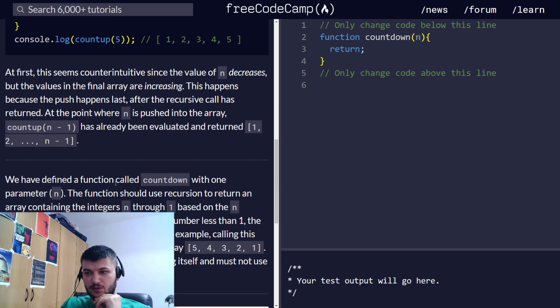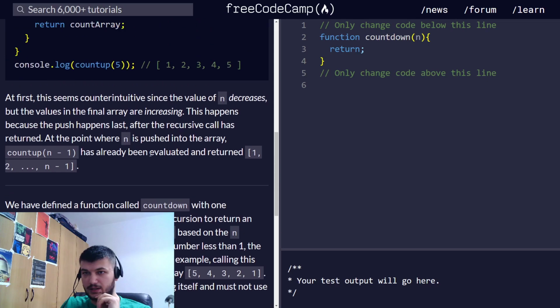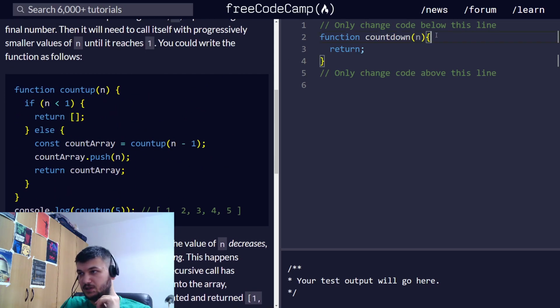Okay, we have defined the function. The function should use recursion based on the n parameter. If the function is called with a number less than 1, the function should return an empty array. Okay, let's write first the base case.